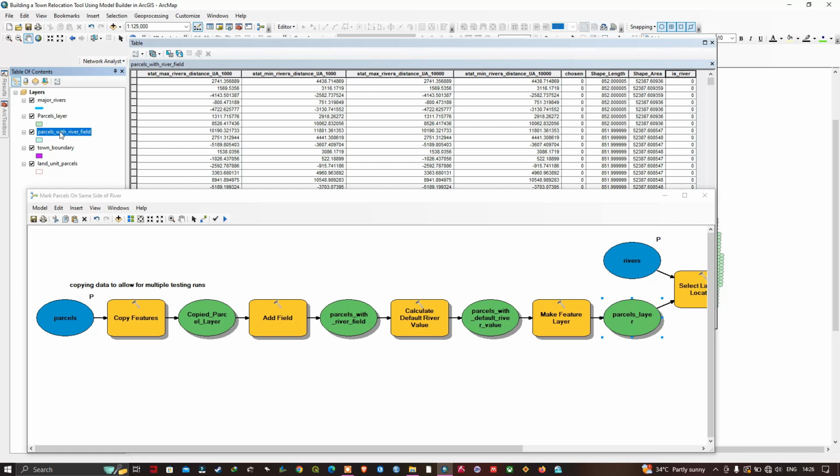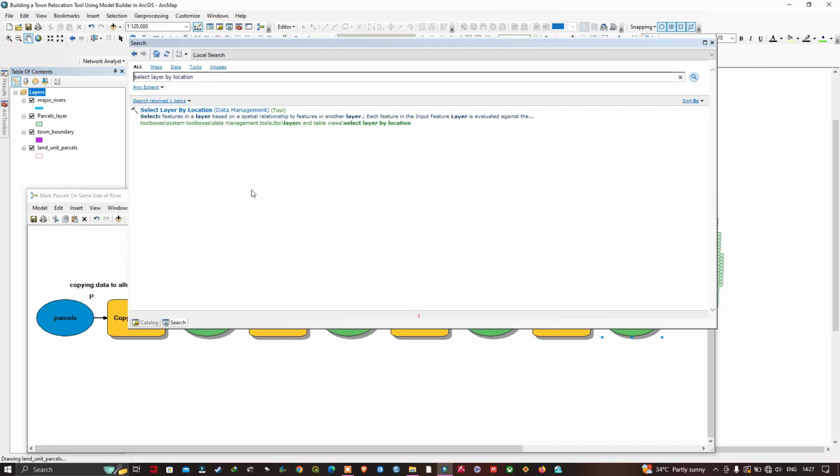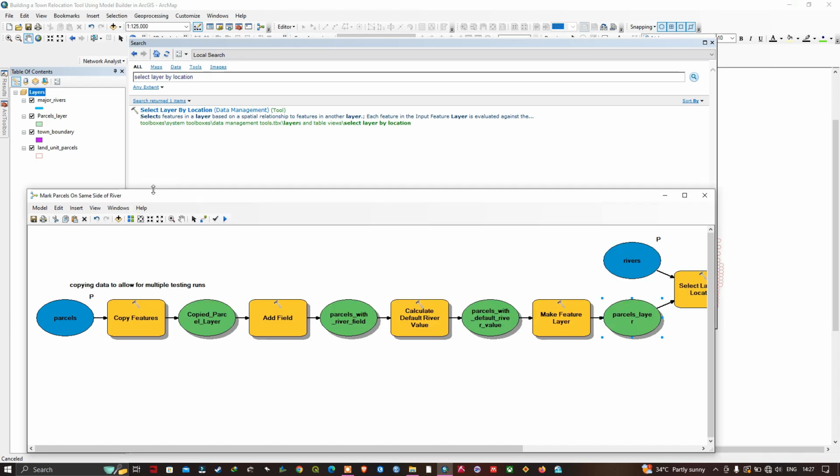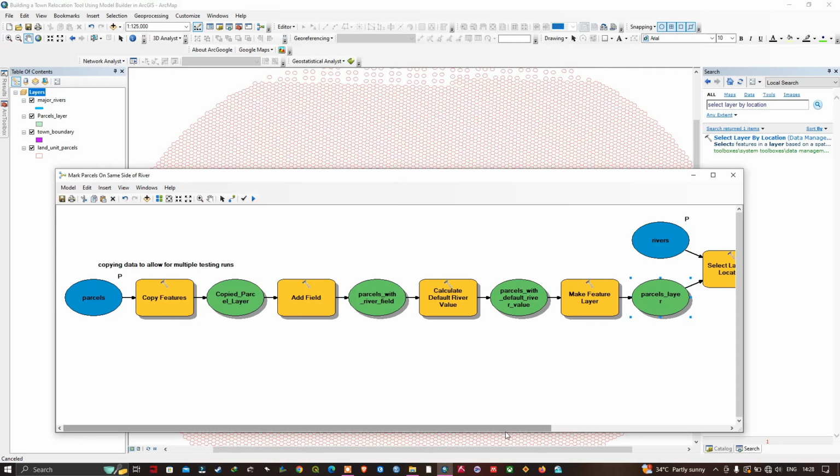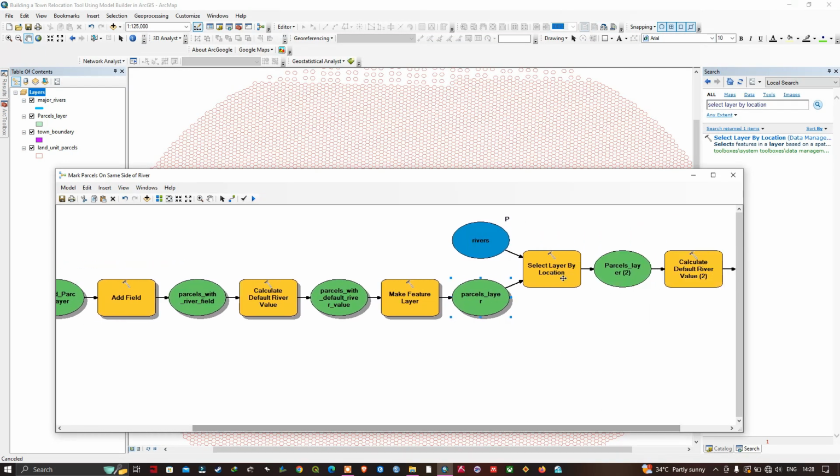But if I want to see the selections in action, I need to go to the parcels layer. So let's remove the previous version we are looking at. So I'm going to remove this. Now let's run our tool called select layer by location. So I'm going to right click and click this option called run.